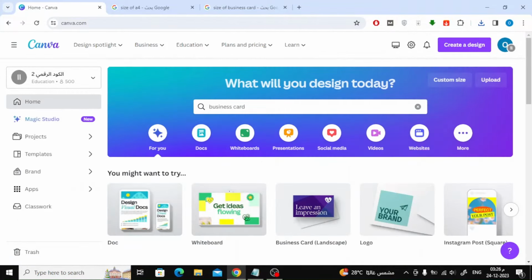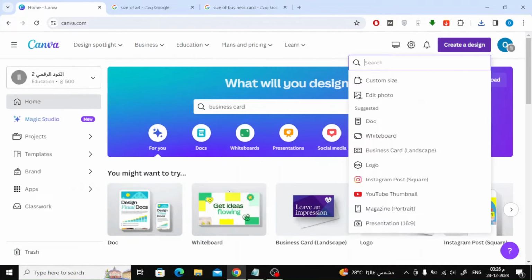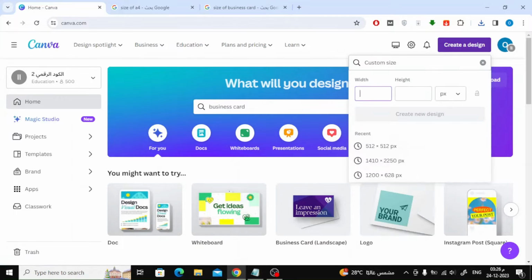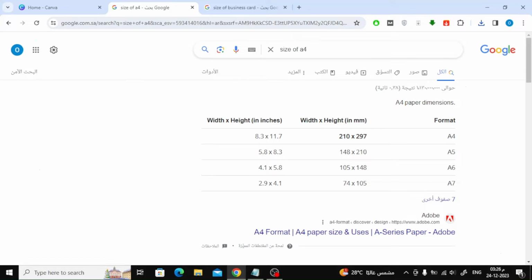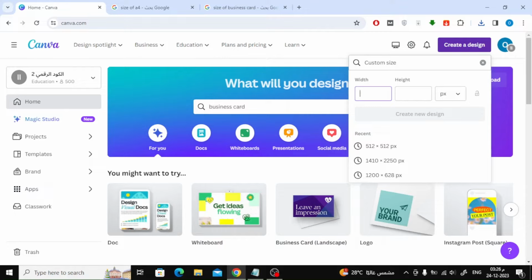Now go back to the Canva homepage. We will now create a new page with a new size depending on the paper you use for printing. Through custom size, you can enter the paper size. You can search on Google for paper measurements if you prefer. I will be using this size 11 by 8.5 inches.